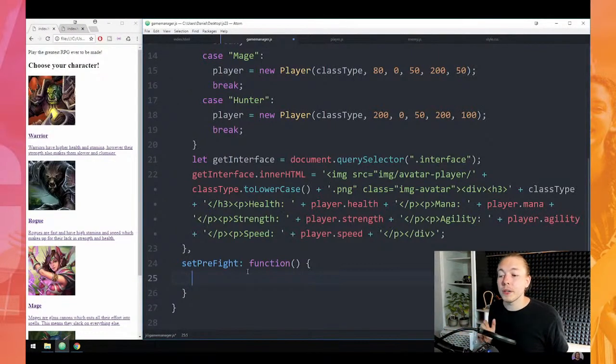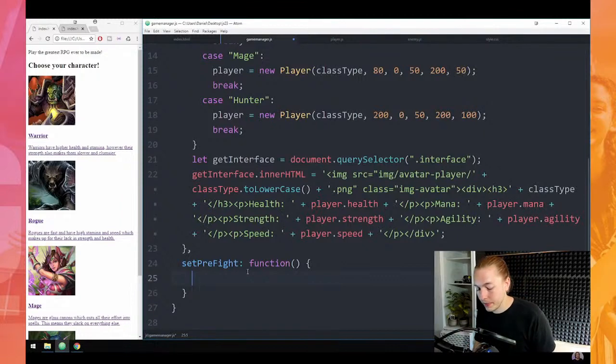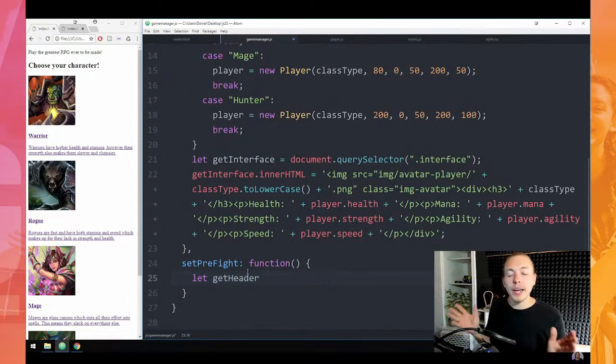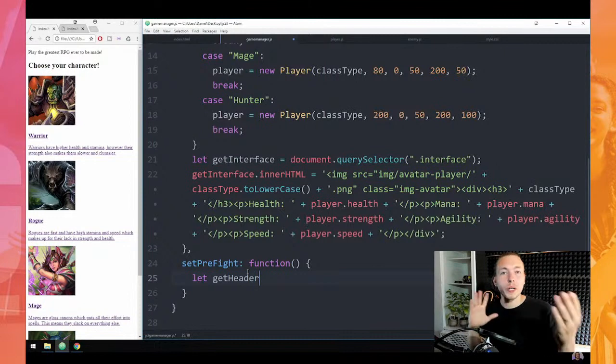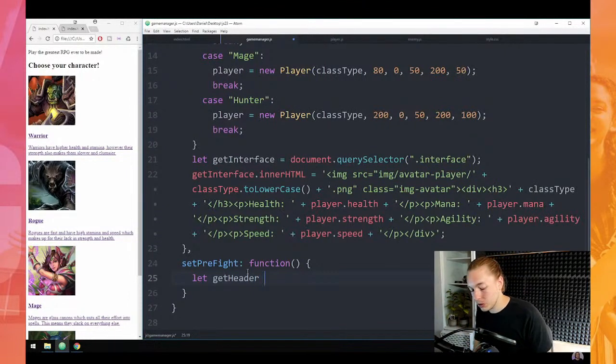So inside the set pre-fight method here, the first thing we're going to grab and change is going to be the header section, which is the top part with the task inside of it. So we're going to say we have a let type variable, and we're going to say get header. Again, it's sort of a habit inside JavaScript and other languages that when you want to grab something, you call it get whatever, and if you want to change something, you call it set whatever. So set header, for example. We're going to go and set this equal to document.querySelector, which I think I spelled correctly this time.